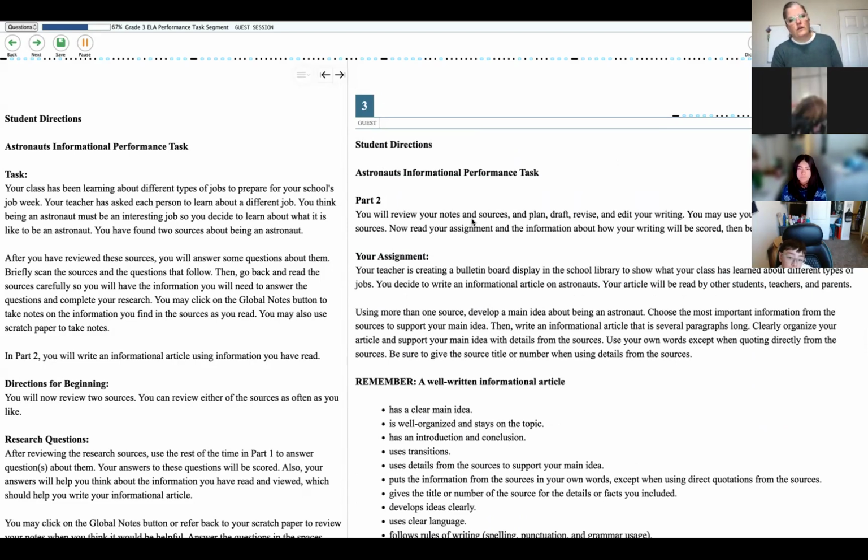You will review your notes and sources and plan, draft, and revise and edit your writing. This is when you're going to use your keyword outline and your checklist. You may use your notes and go back to the sources. Now read your assignment and the information about how your writing will be scored, then begin your work.